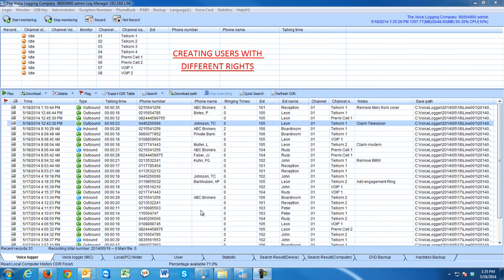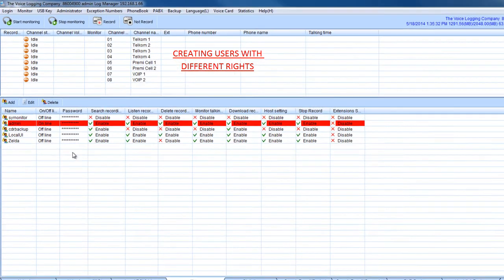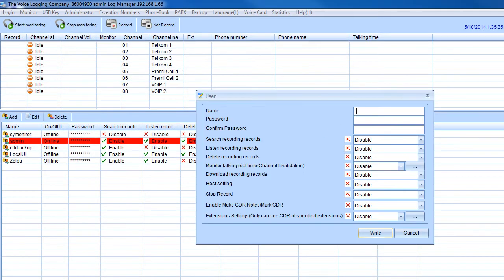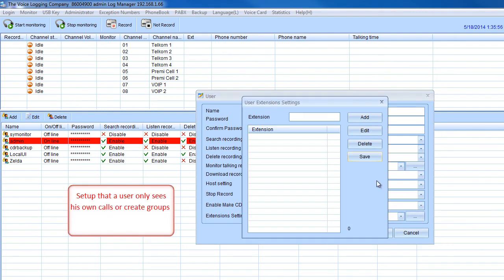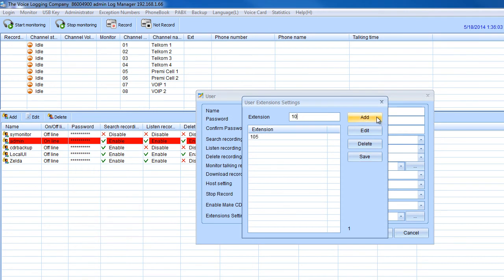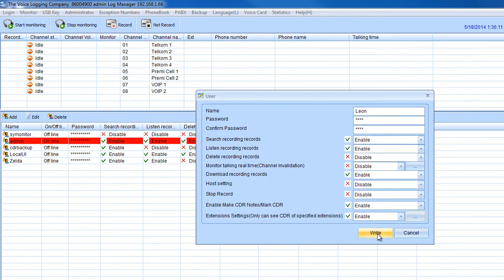To create different users, go to the User tab at the bottom. Here you can choose Add User. Create a name and password. Then choose what rights the user will have. For example, search, listen, and delete. At the extensions option, you can add the extensions the user is allowed to see, so only their own number, or you can create groups that they are allowed to see. Press right to create the user.